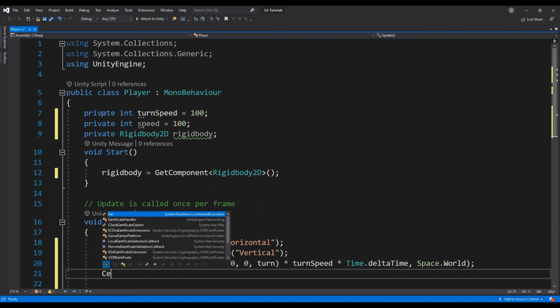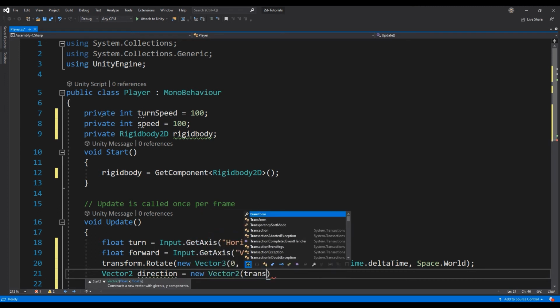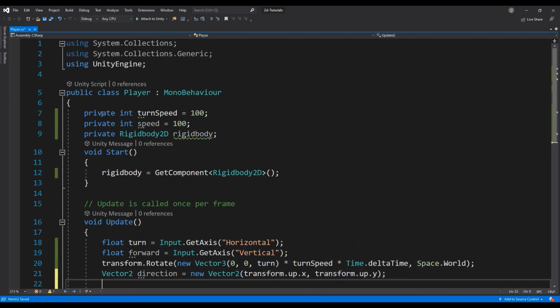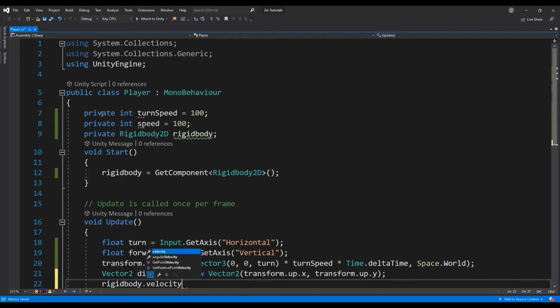Now move the player forward depending on which way we are facing. Create a Vector2 that holds the current forward direction of our game object. Set the velocity of the Rigidbody equal to the forward direction multiplied by Time.fixedDeltaTime, the speed variable, and the forward input.